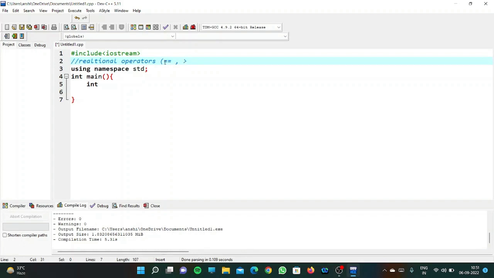The next is this greater than sign. The third one is this less than sign. Then we have greater than equal to sign. Then we have less than equal to sign. And the last one is not equal to.